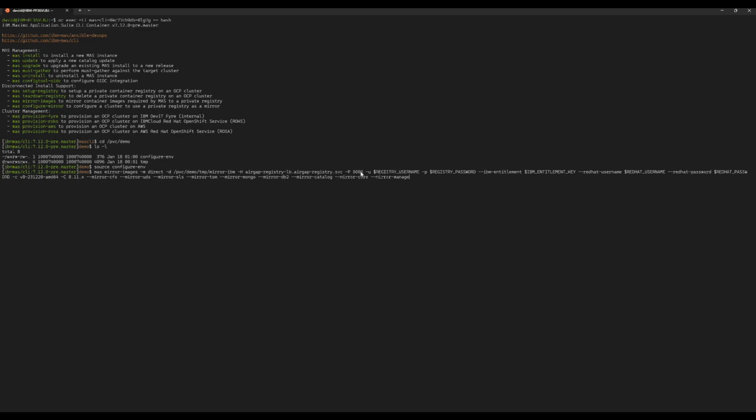We're targeting our registry with the username and password to authenticate. I need to provide my ibm-entitlement key to access the source registry. And because we are going to be mirroring the user data services content, I also need to provide my REDHAT username and password. The small c parameter is where we set the name of the catalog source that we're going to be mirroring from. So this is the 2023 December 28th catalog. We're going to be mirroring the MAS 8.11 release channel.